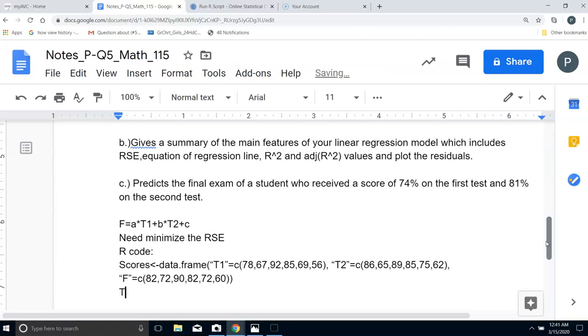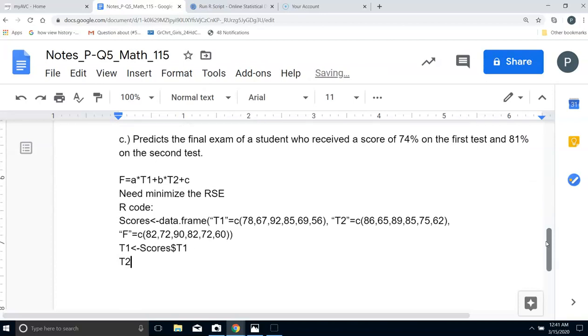Now I want R to read the test 1 scores only. So I'm going to have to write it like this. It'll be scores, telling R to look at the scores data set that I've just defined and take the test 1 vector or column in the scores. And then I'll do the same for test 2. It's saying look at the scores data set. The $ means take the test 2 column. And then the final: scores $, look at the final exam scores.